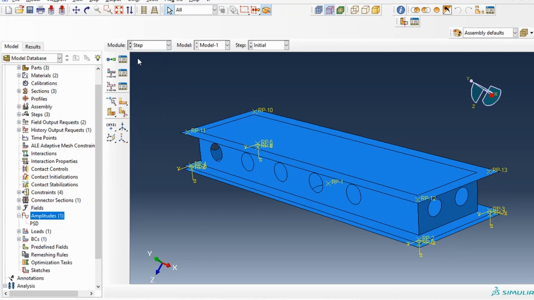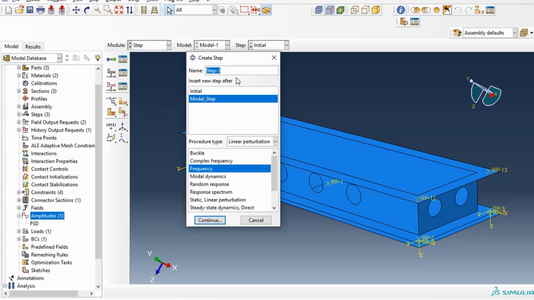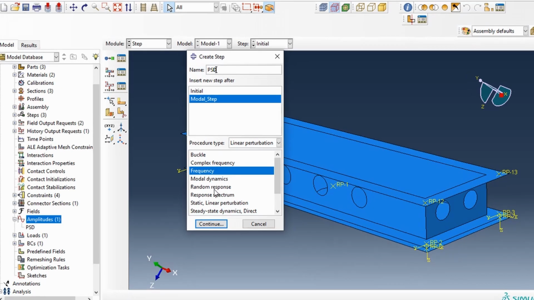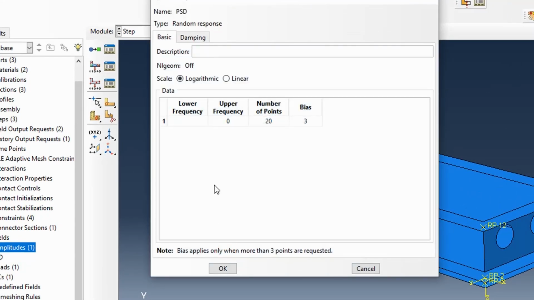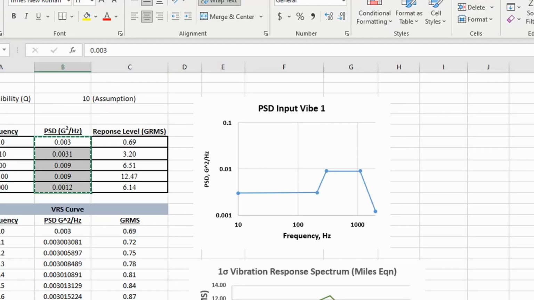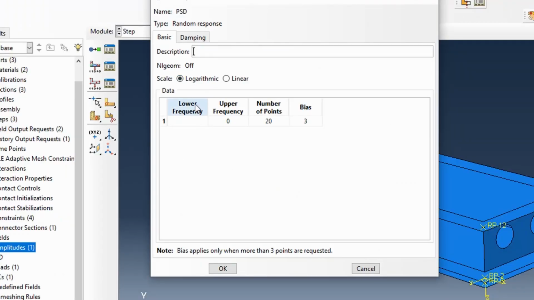So let's go to the step module, create step. We're going to call this PSD, and we want to do a random response. And then what we have here are some inputs. Our PSD values and our frequency values are on a logarithmic scale, so we're going to choose logarithmic as our scale. And this is where you select your response points. You may have to play with this depending on the PSD curve you're given.